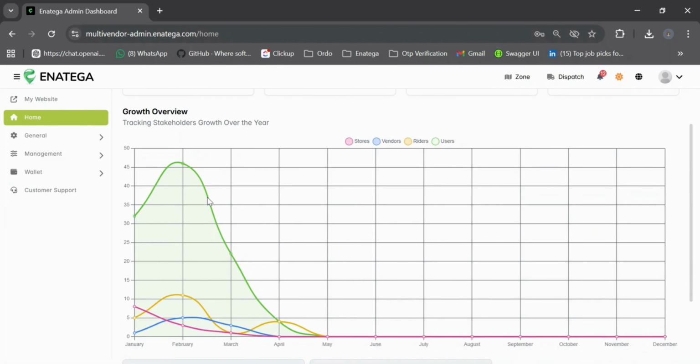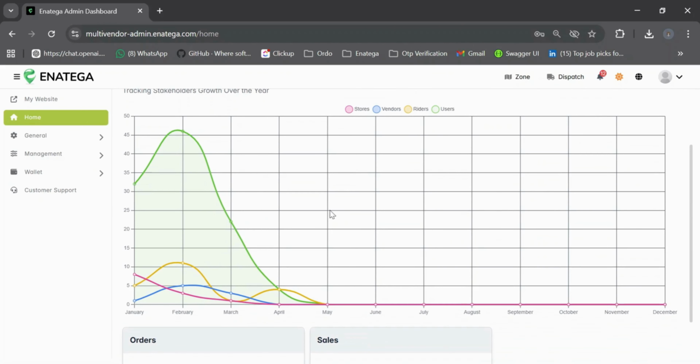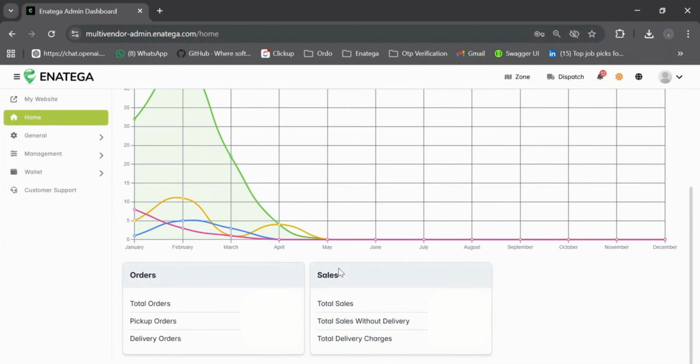Growth section. Next, we have a growth overview chart. This chart shows the yearly performance of users, vendors, stores, and riders. It helps us analyze trends and system growth month by month.